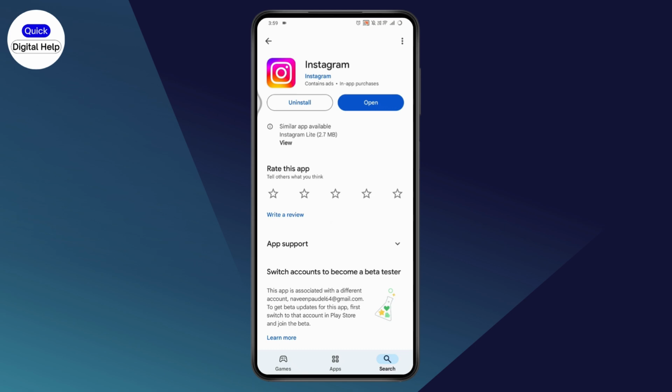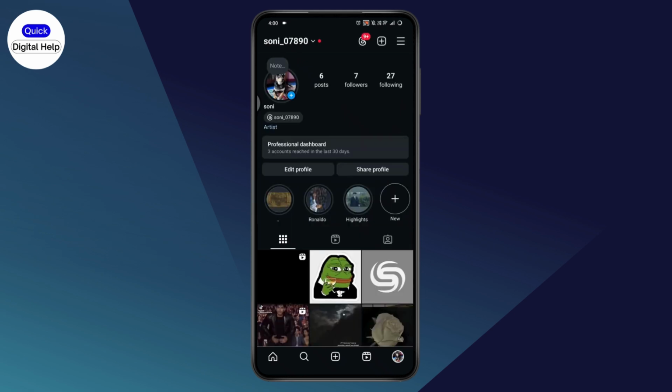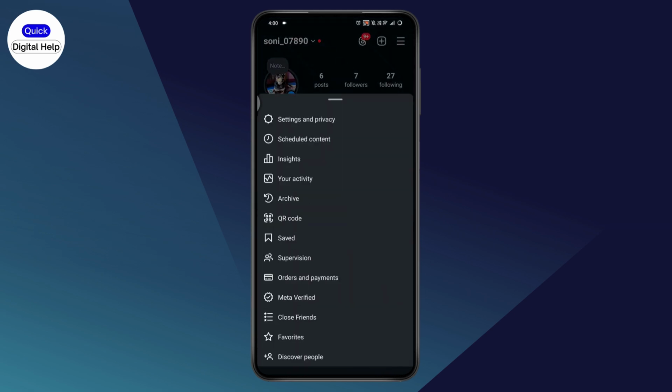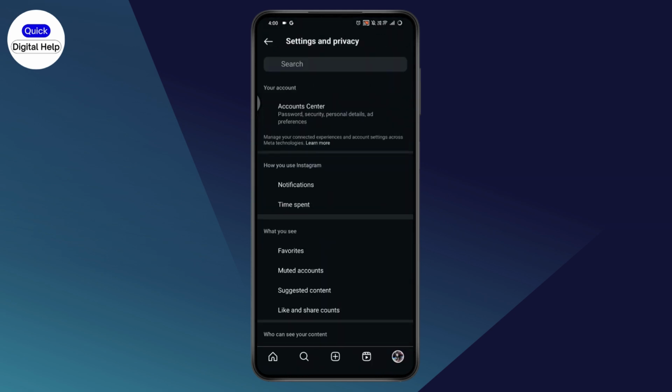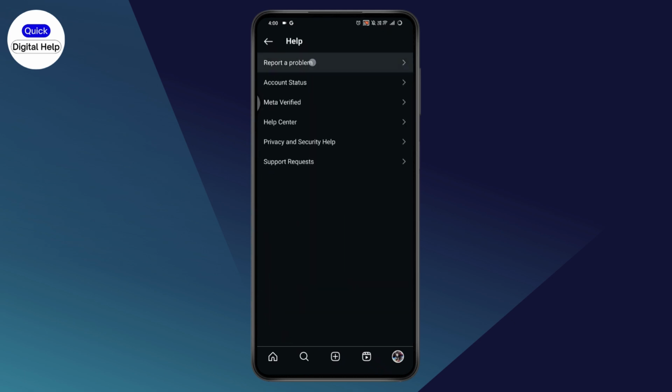But even after updating, if that still doesn't fix your problem, then go with open up your Instagram, and then go with your profile, which is on the bottom right. Tap on the upper right, which has that 3 horizontal lines. Tap on settings and privacy. Scroll down, tap on help option. Under help, go with report a problem, and then tap on report a problem.